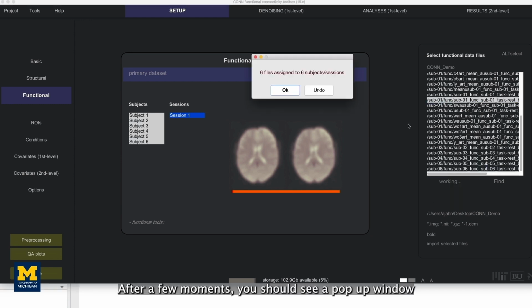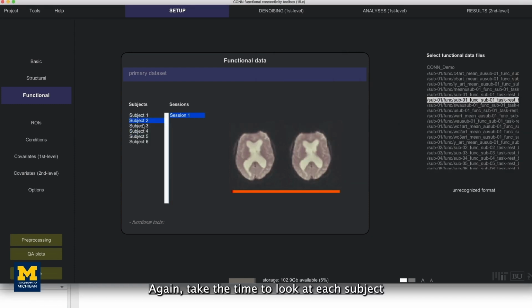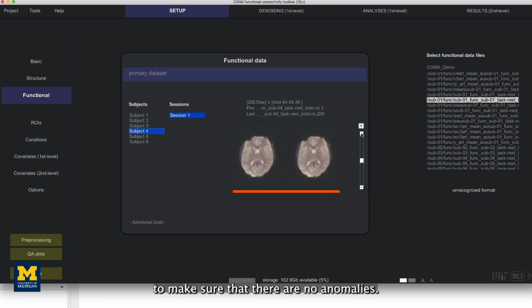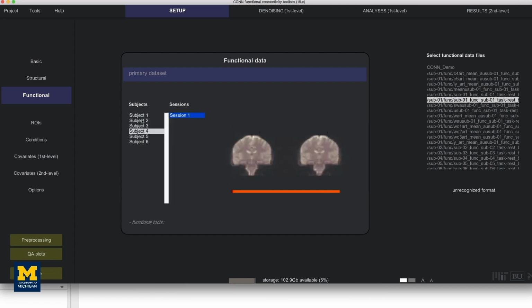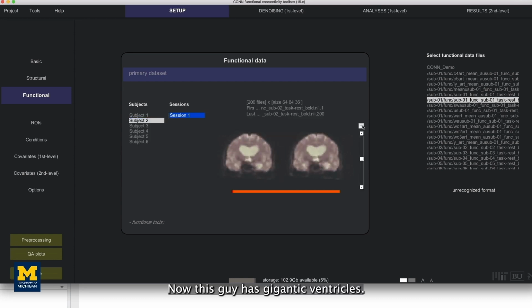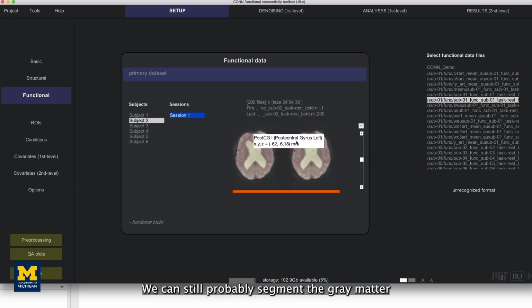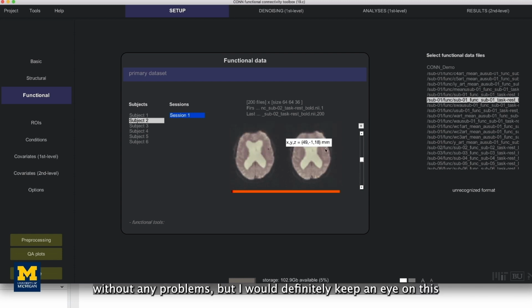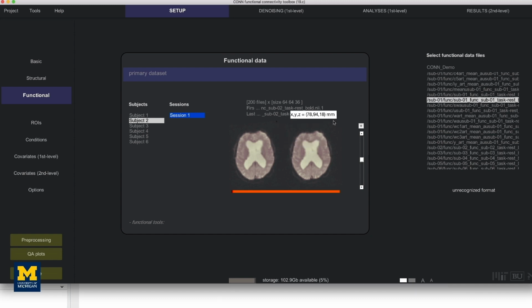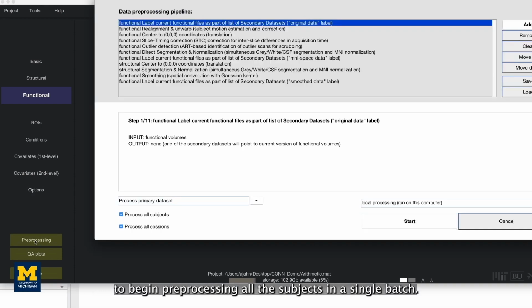After a few moments, you should see a pop-up window that says 6 files assigned to 6 subjects. Again, take the time to look at each subject to make sure that there are no anomalies. Now this guy has gigantic ventricles. Is that going to be a problem? We don't know for sure yet. We can still probably segment the gray matter without any problems, but I would definitely keep an eye on this and see whether any of the estimates turn out to be outliers, because the ventricles may have some kind of indirect effect on that. Now click the pre-processing button to begin pre-processing all the subjects in a single batch.